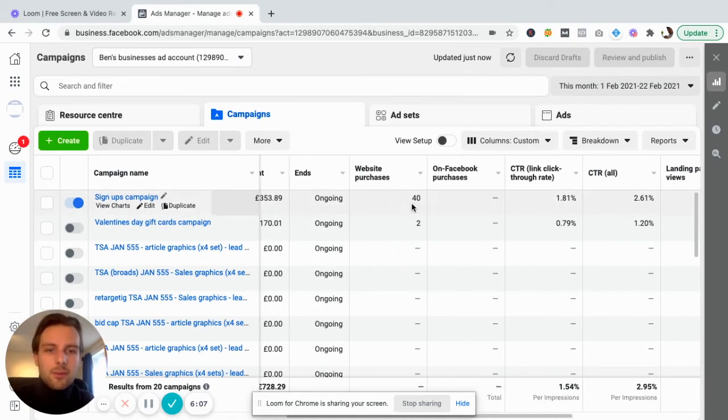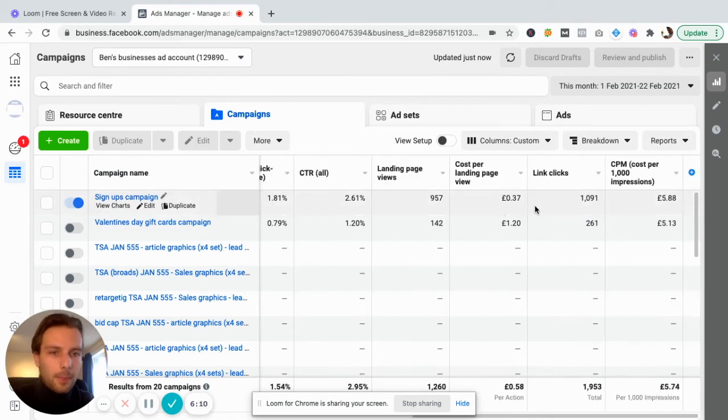So the way you'd work out if your landing page is converting well would be to compare. Okay, so 40 website purchases for just under 1,000 landing page views. So let's say that's a conversion rate of just over 4%, which I'm happy with. I normally say 2% and above is okay. I've had landing pages that have converted 8% to 10%. But it just depends on the product as well, like the price point and everything. But 4% is fine. And also 37p per landing page view is good.